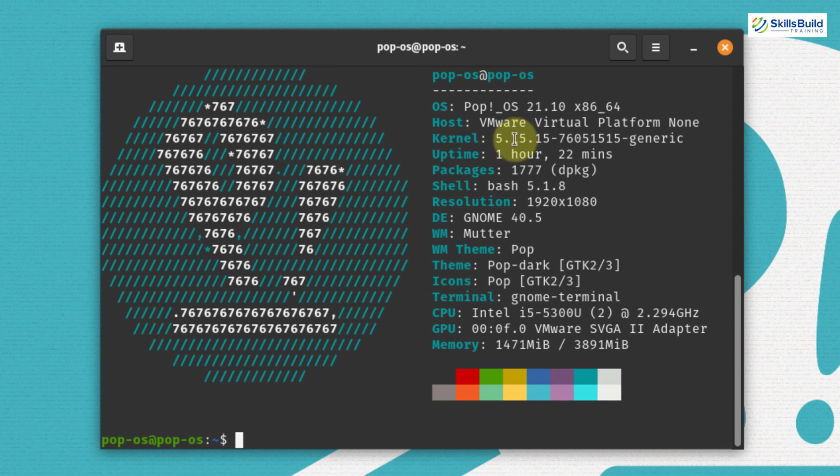5.15.15. It is expected that we will get a newer version with the update. Then we have 1777 packages available. Then in terms of shell, we are having bash version 5.1.8. And again we have GNOME which is 40.5. Then you have your theme and many other information related to your Pop!_OS.